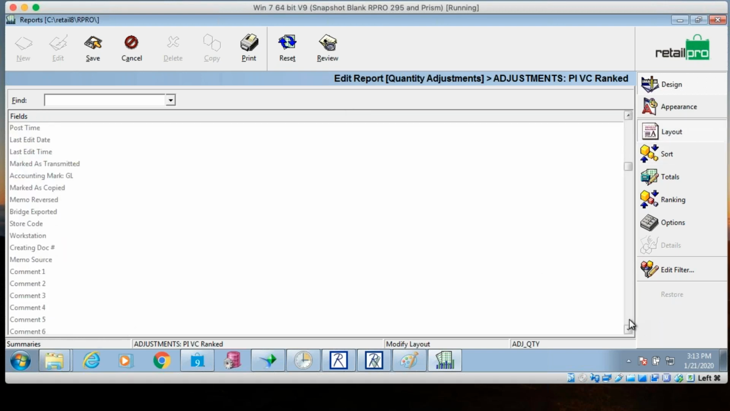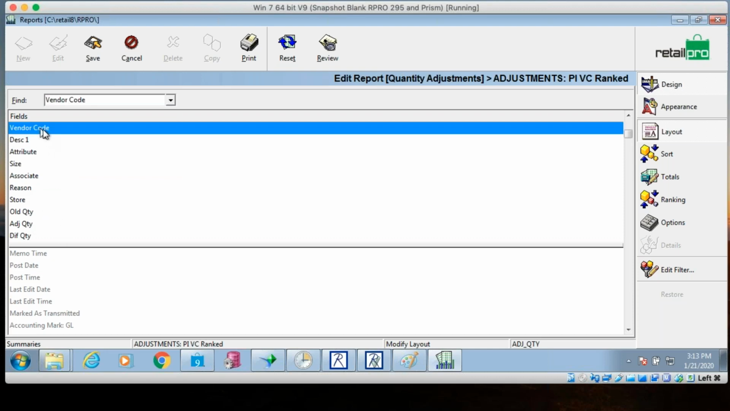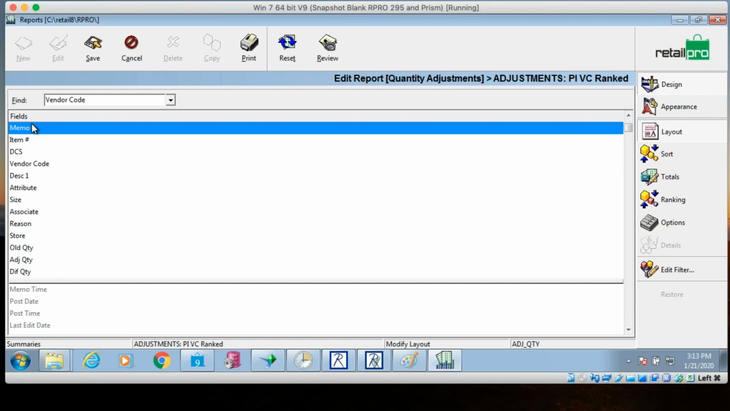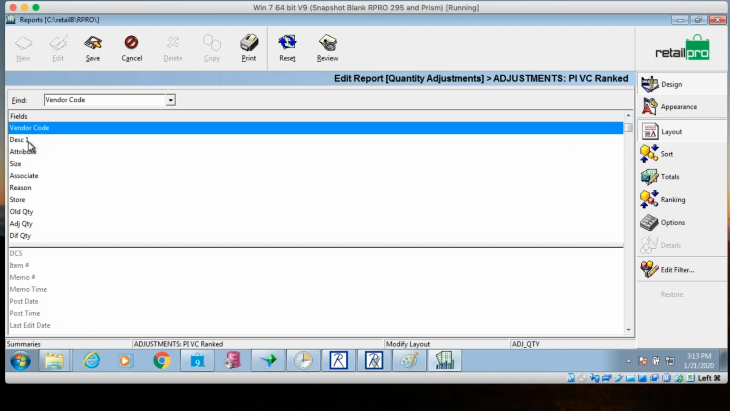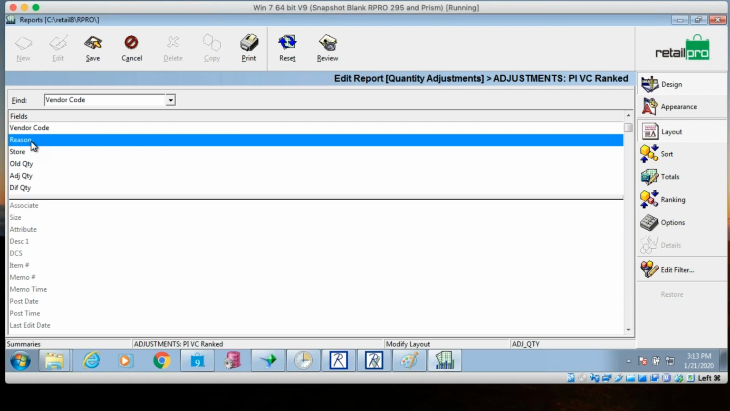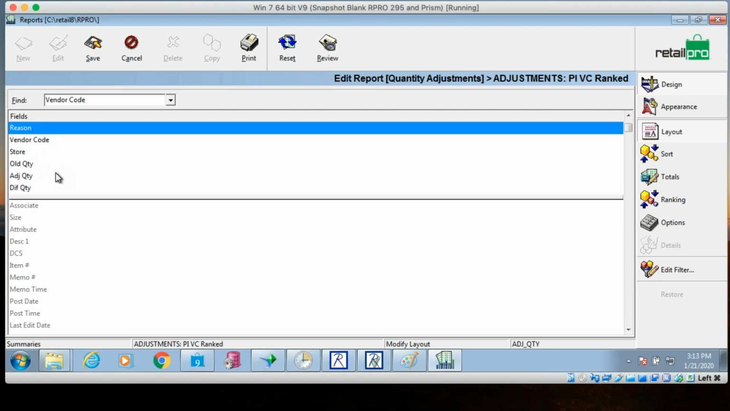Right. So we get vendor code again. My level of detail in this case is the one field, vendor code. That's all I care about. Okay, vendor code's already in there, nicely done. I don't care about the memo number, the item number, the department code, the description, the size, or the associate. Reason code, I don't know. Maybe I care, maybe I don't. In the layout, I could put it up here.